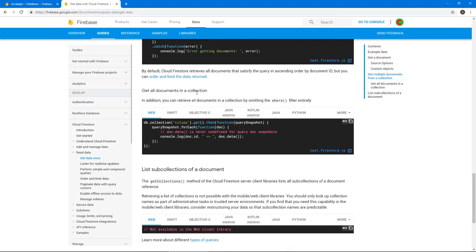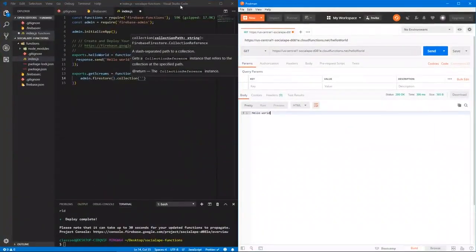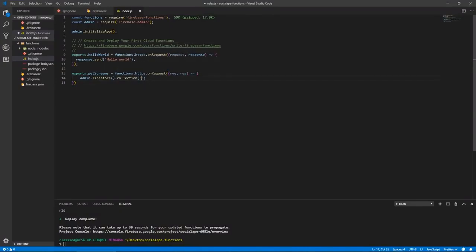So to get all documents in a collection, you run db.collection, which in this case is admin.firestore. And you give the name of the collection and you just run .get, which returns a promise, which holds a query snapshot. And in that query snapshot, we have an array of documents. And I'll show you how we're going to fetch those. But let's actually maximize this. So the collection is screams.